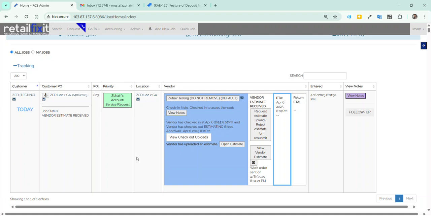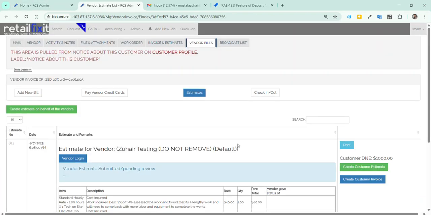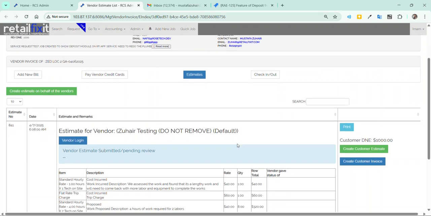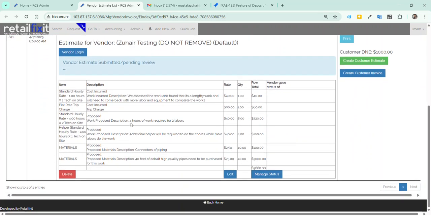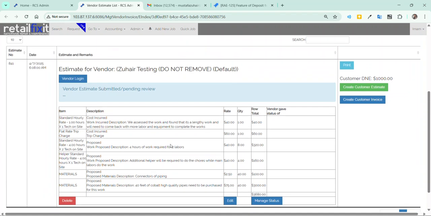So we will start this demonstration when the vendor has checked out estimating, has uploaded an estimate and has called for a deposit request. On our demo server, basically test servers, we have created this job where the vendor has uploaded an estimate. So we will open the estimate and we will see that there is an estimate of $3,680 for plumbing.